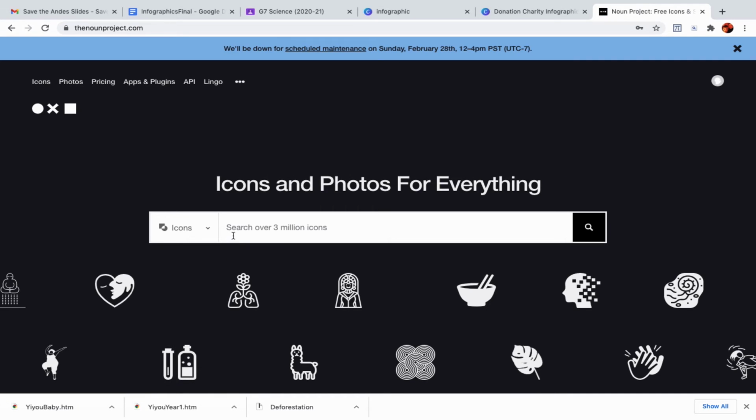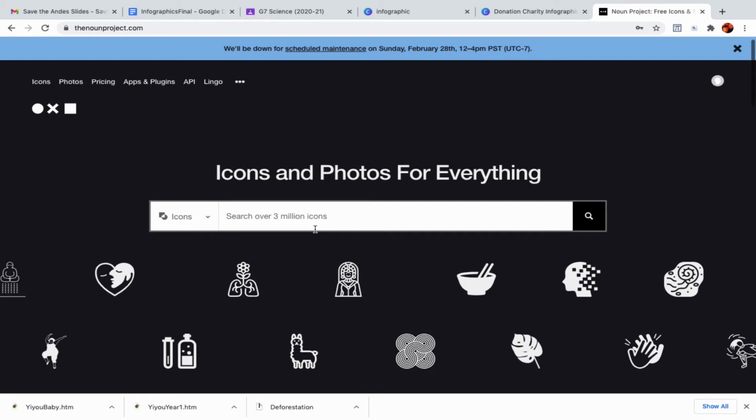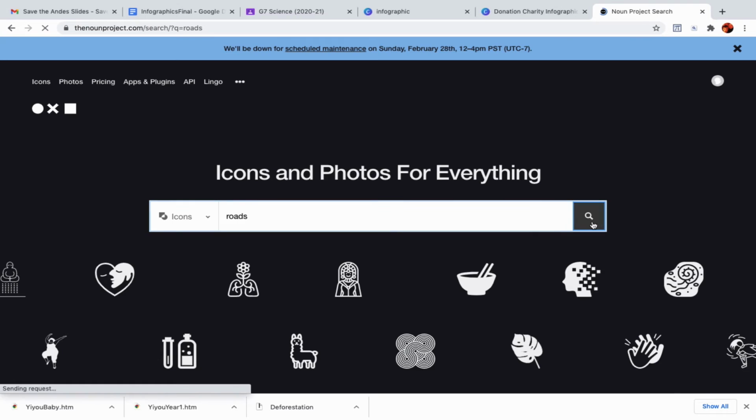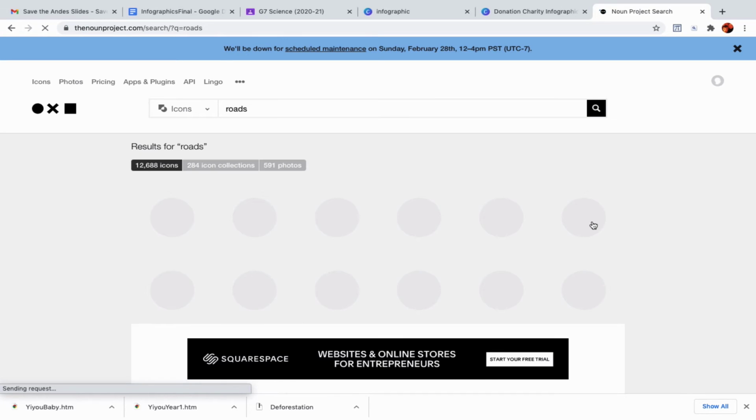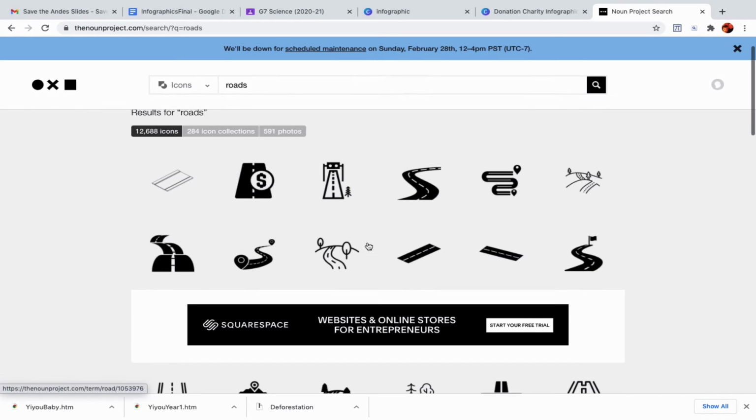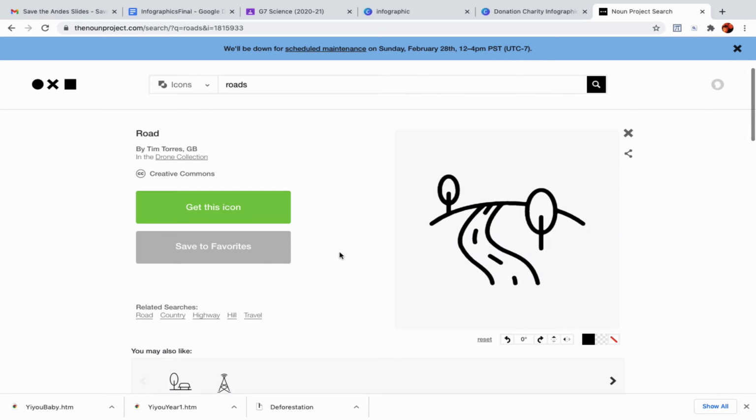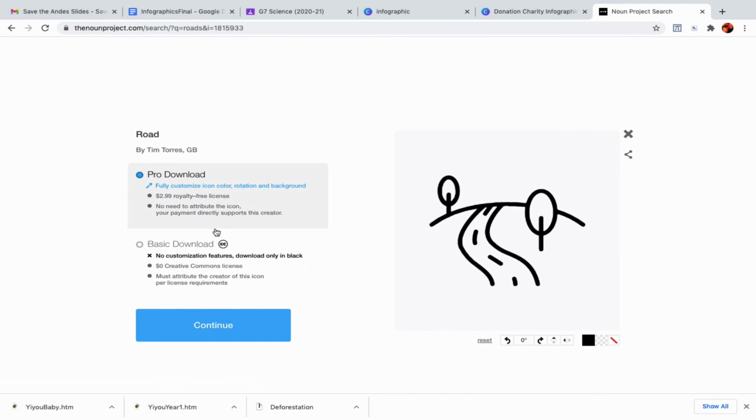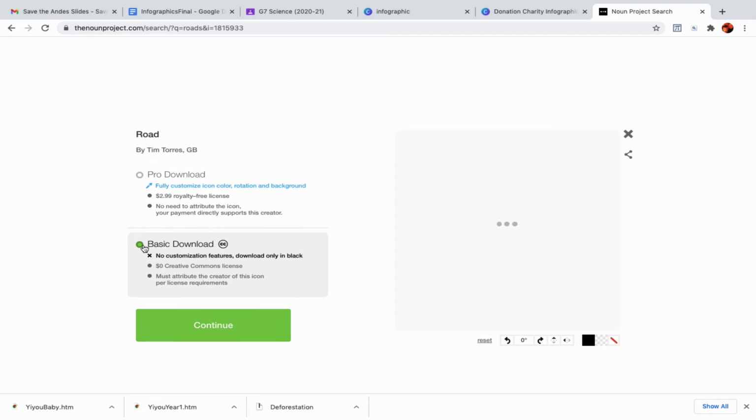Okay, there we go. I guess I need to be logged in. I'll type roads again. Alright, let's see if I can get this picture now. This icon. Okay, there we go. I want a basic download.